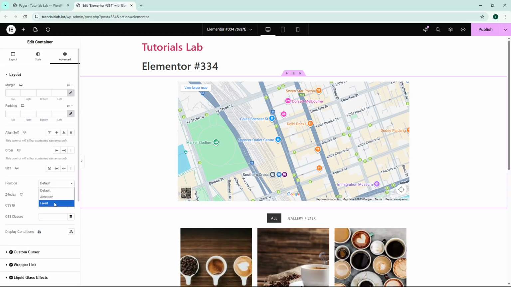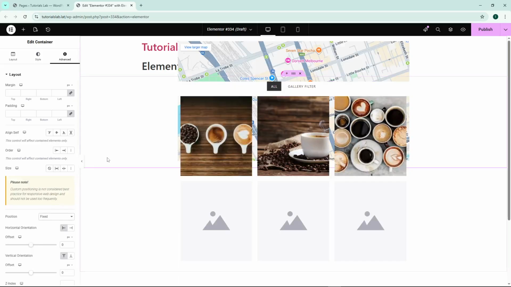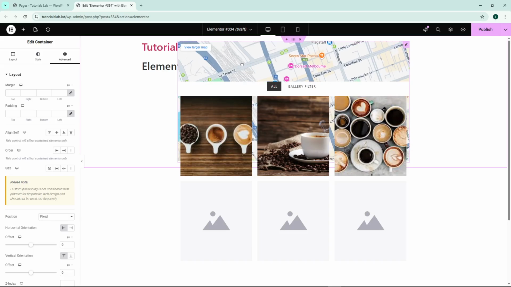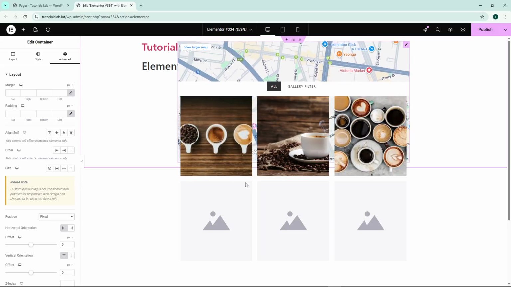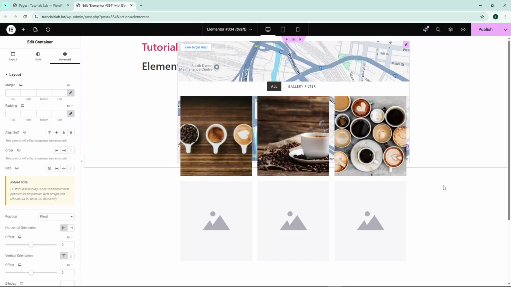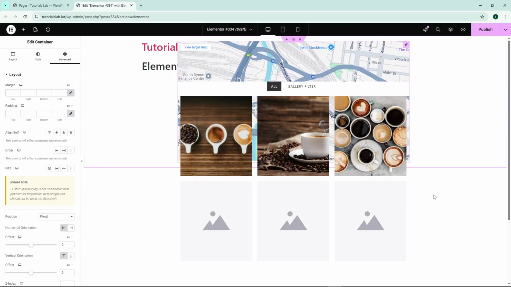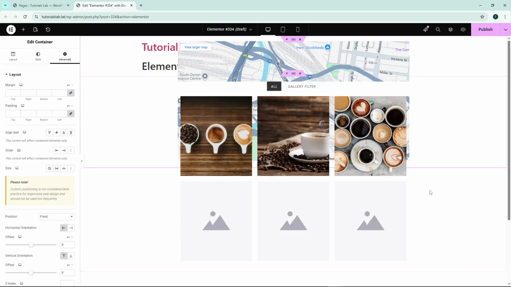This is the key step that allows you to move the section freely and have it maintain its position on the page. After selecting Fixed, you can now move the section by dragging or holding it. Simply click and hold on the element, then drag it to wherever you want it positioned on your page. The fixed position setting ensures it stays exactly where you place it, even when users scroll through the page.